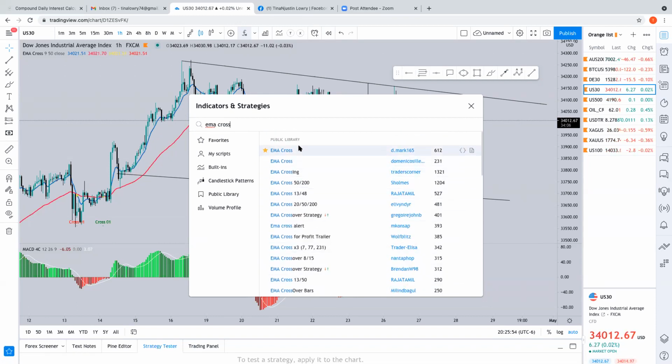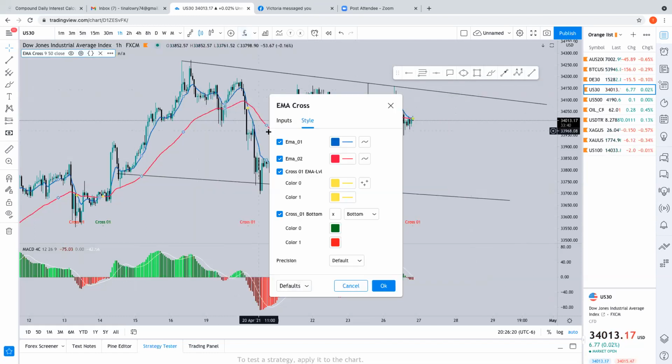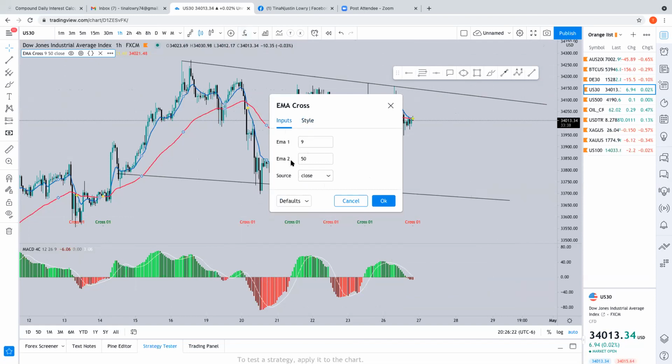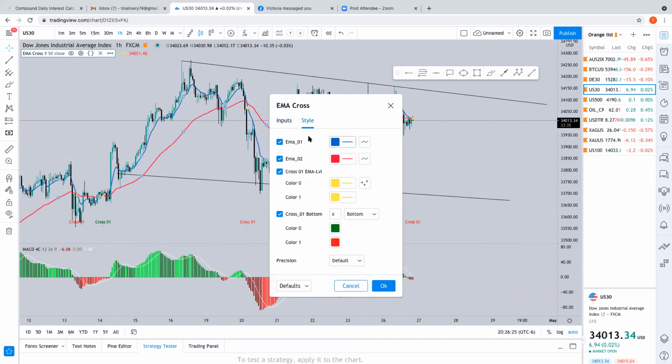Hold on one minute. Let me try one more thing. I got it. Thank you. And then it's 9 and what is the coordinates? Coordinates is 9 and 50. Okay. EMA1 is 9, EMA2 is 50. And this is where I have mine set up. Okay. Thank you. No problem.